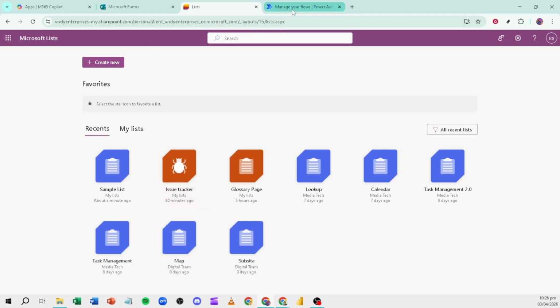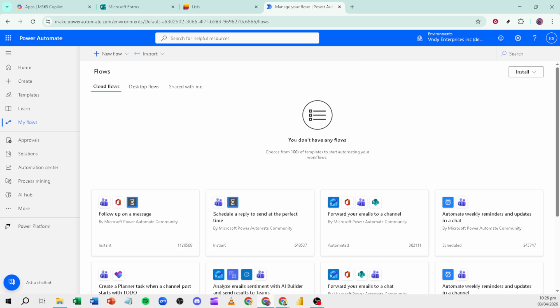Start by building your form in Microsoft Forms. Create the questions you need and pay attention to types: text, choice, date, and so on. Clear labels here will make mapping easier later. When the form is ready, note its name so you can pick it from a drop-down in Power Automate.